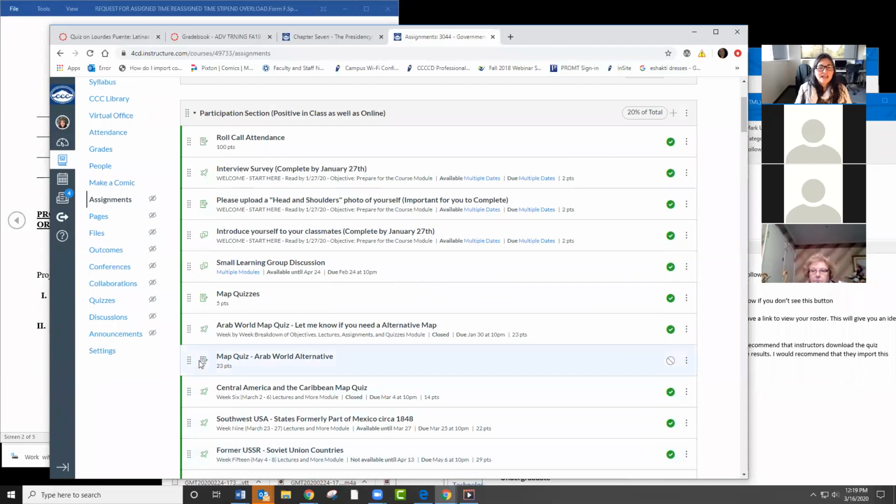So anything I'm not using, like this map quiz, Arab World Alternative, is in case I have a visually impaired student who can't see the actual map. If they tell me, I tell them to let me know. If they email me, then I don't always ask them for the DSPS form. I just trust that they need this. When I give them this, I say, okay, I've reopened it for you. I open it only for the students who request it.